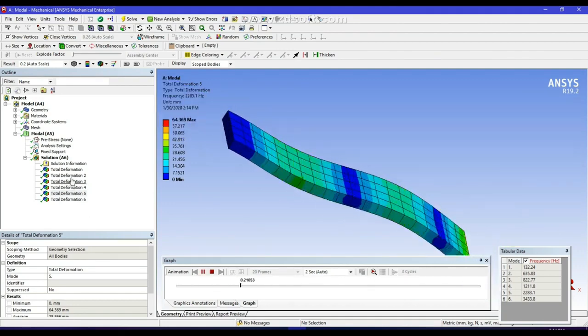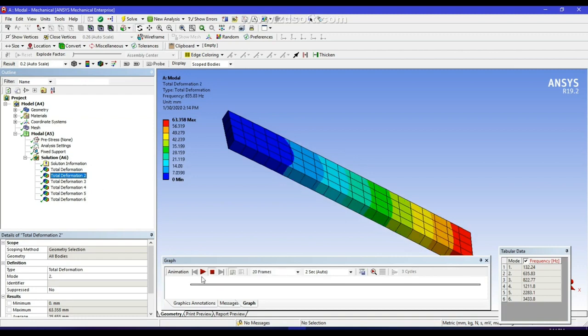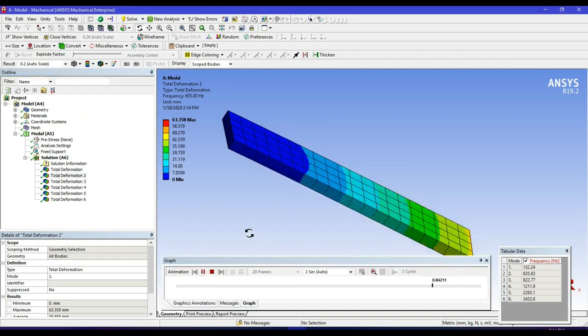By varying the natural frequencies, you will see different modes of deformation. So this is how you can do a modal analysis by using Ansys Workbench.